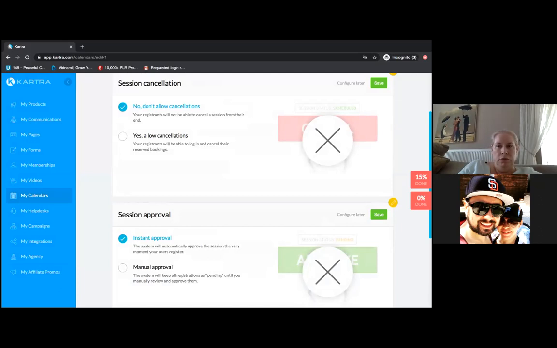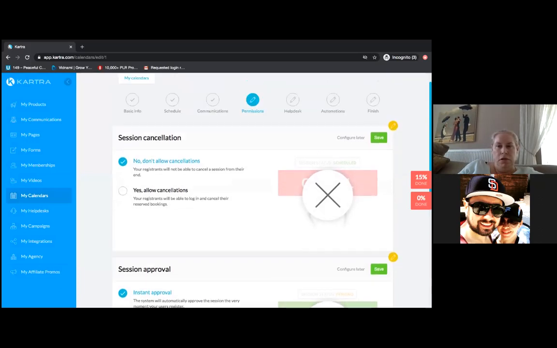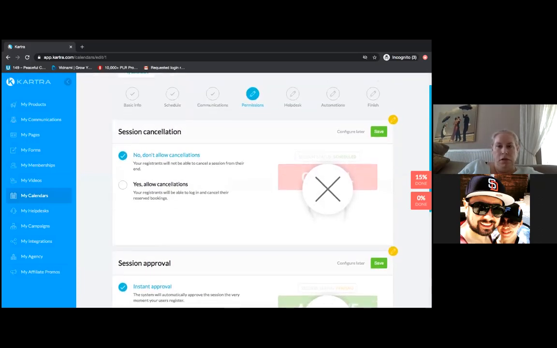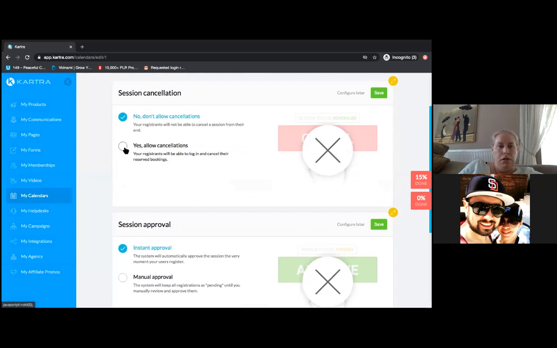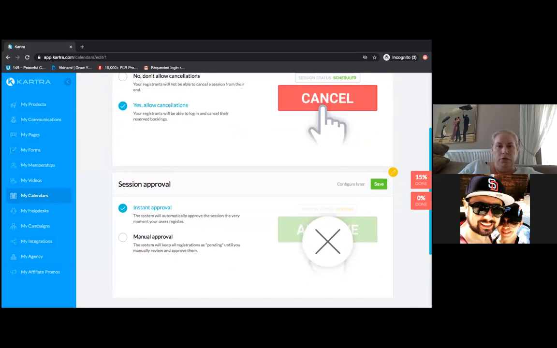And then what I do is I allow. So I'll click yes, allow cancellation. So if anybody needs to cancel, that's fine. I just let them. I don't care. If they need to cancel, and I'll hit save, the green one. Always hit save.